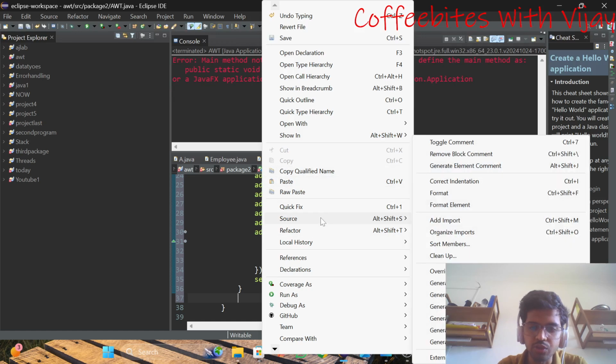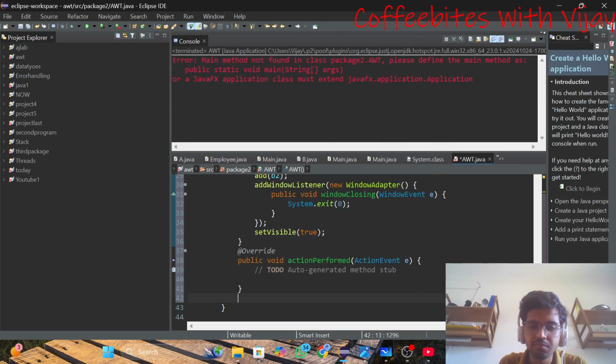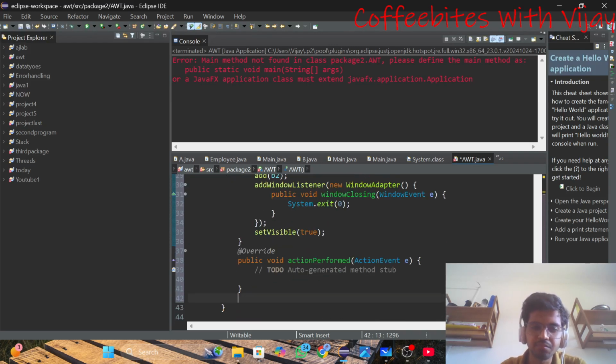And here I'll go to the source, and here I'll go to override methods, and in this method I will be adding the action performed method. You can see the auto generated code, and here I'll be writing the program.